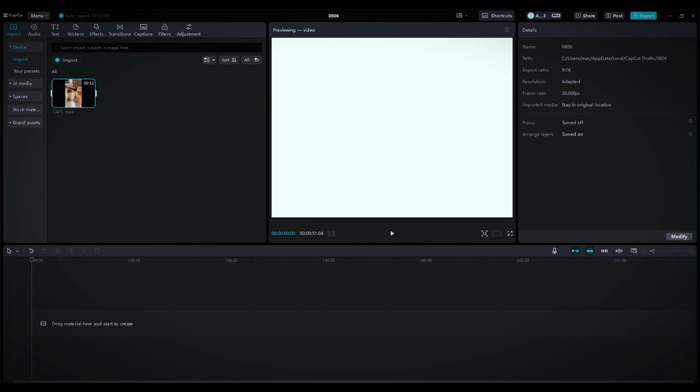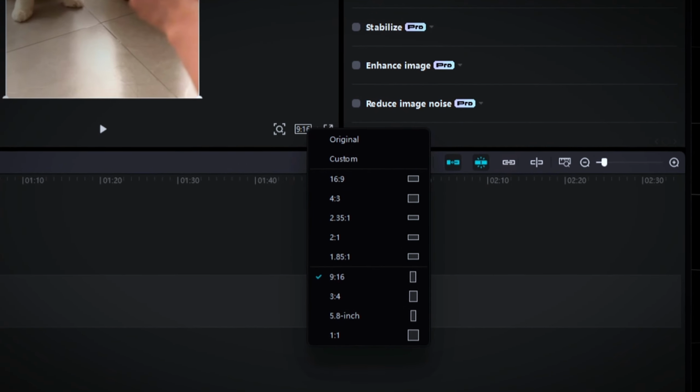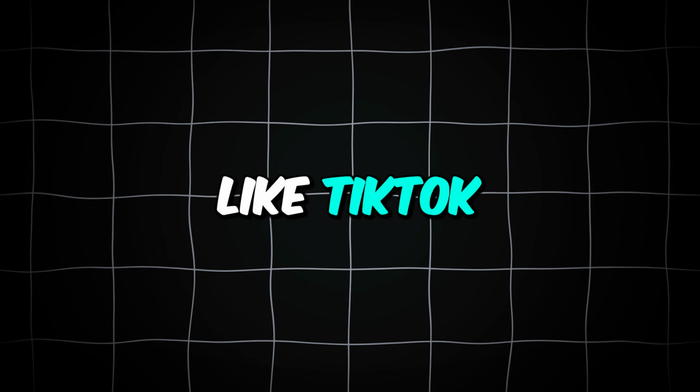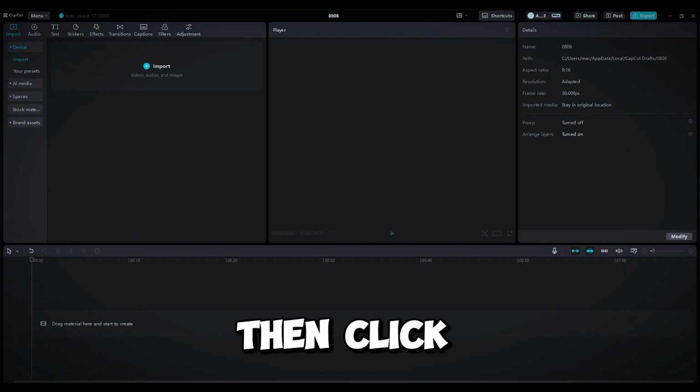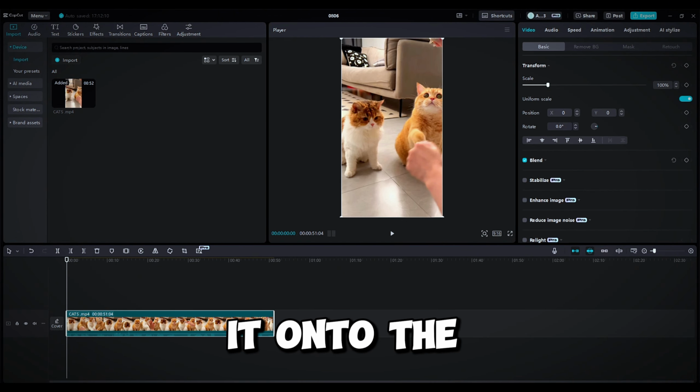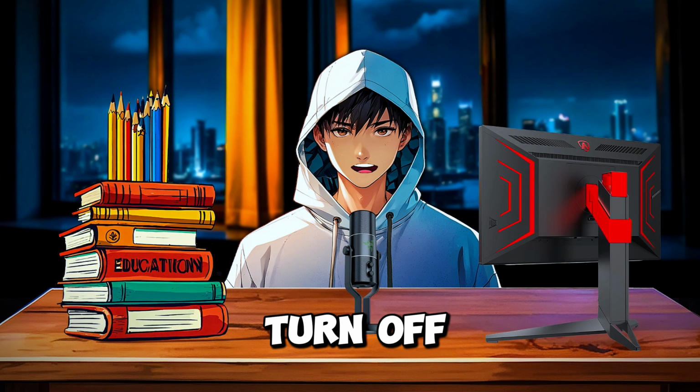Let's open CapCut. Once CapCut is open, you need to set the aspect ratio to 9:16, which is used for short-form content like TikTok and YouTube Shorts. Then click on Save. Now we need to import the video we downloaded into CapCut and bring it onto the timeline. Next, you need to turn off the sound of the video.